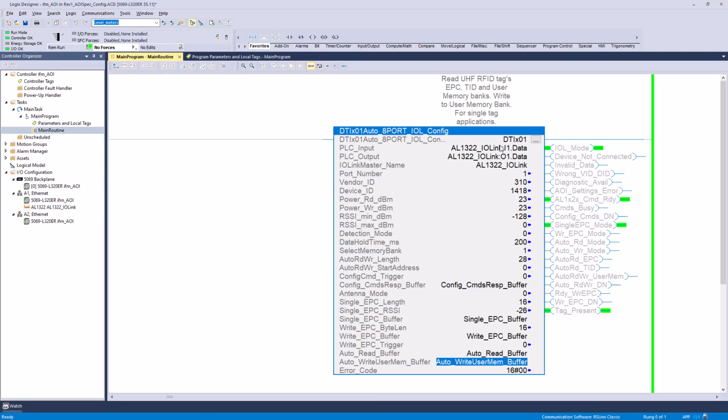So far I've given an instance name. I've imported the controller input and output arrays. I've given an IO-Link master name, and I'm on port number 1 of the IO-Link master. We can see the vendor ID and the device ID is cyclic data coming in from the DTI to identify that it's from IFM and the family of sensors with the 1418 value here.